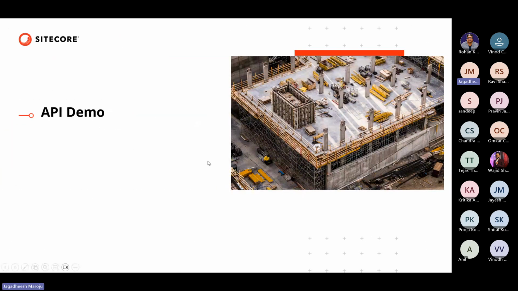Okay, so this is all about the theoretical part. Now I will actually show the demo of how we can utilize this. I'll quickly stop sharing my screen and then start the other screen where I have the code and other stuff.